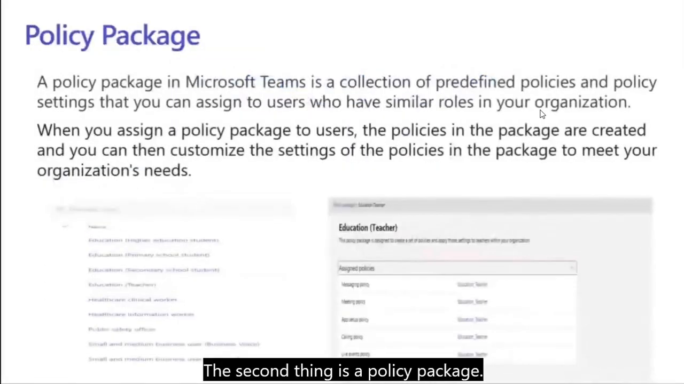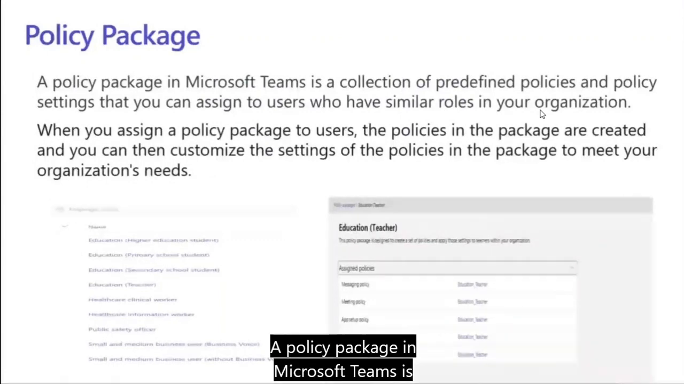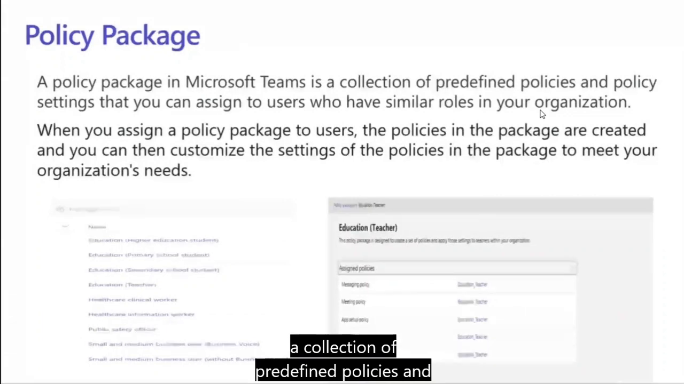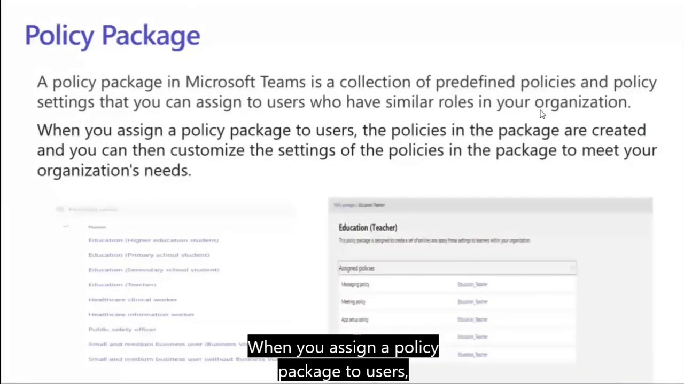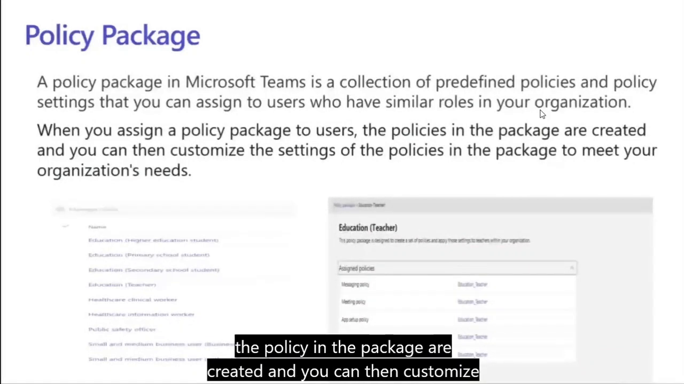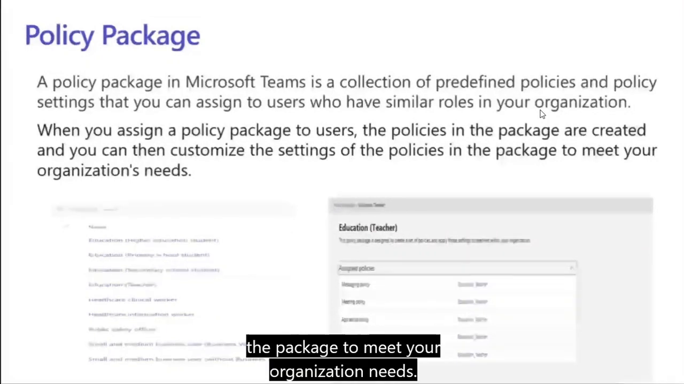The second thing is a policy package. A policy package in Microsoft Teams is a collection of predefined policies and policy settings that you can assign to users who have similar roles in your organization. When you assign a policy package to users, the policies in the package are created, and you can then customize the settings of the policies in the package to meet your organization's needs.